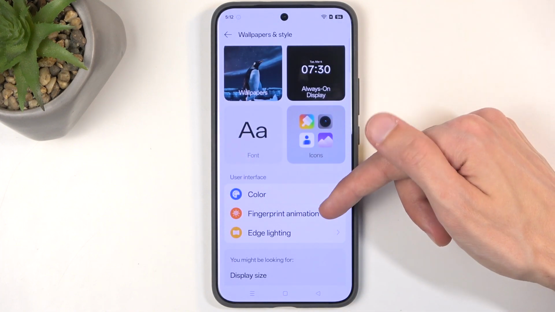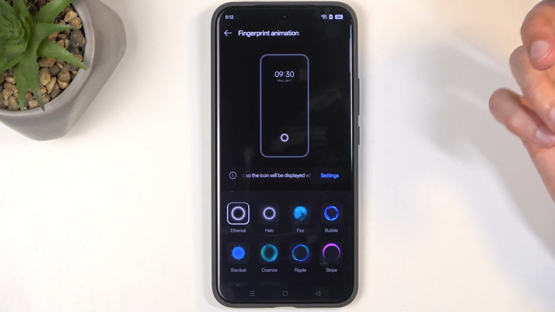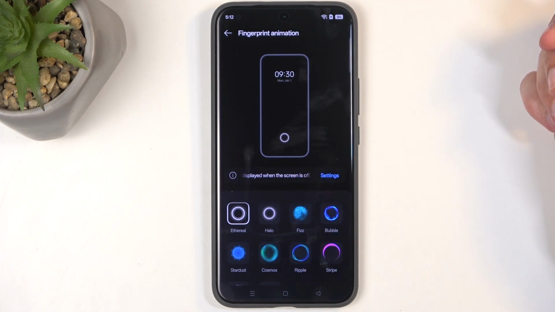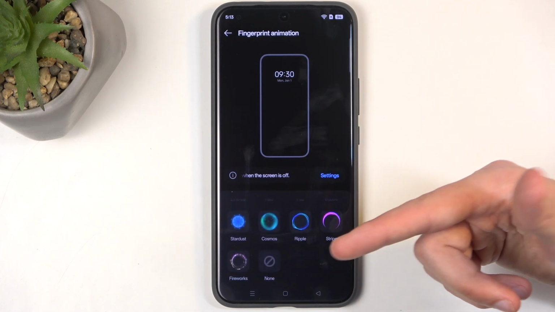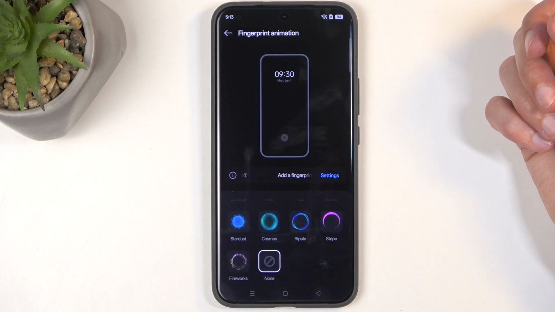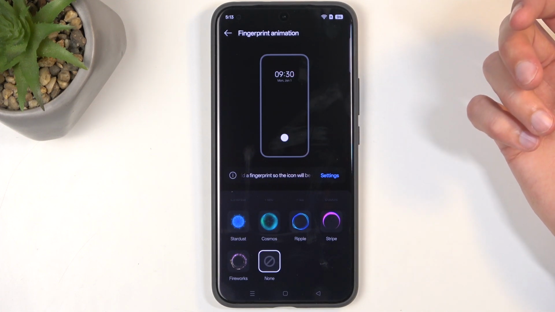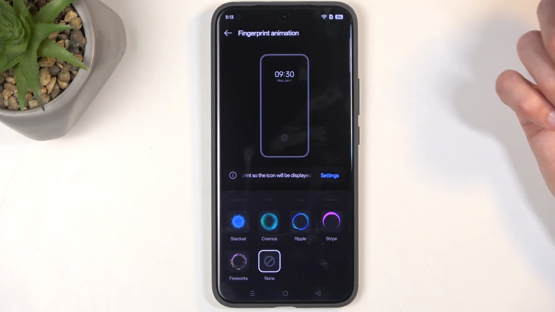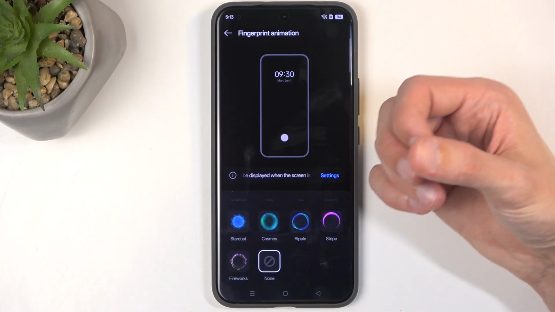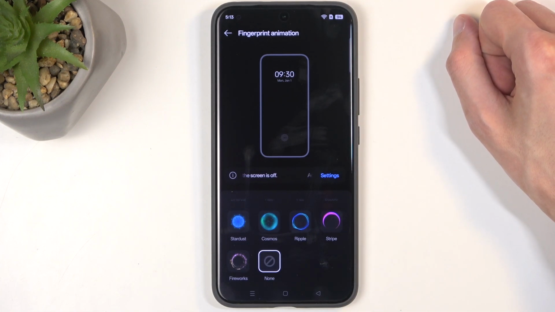Now, under fingerprint animation, you can change the animations when you're unlocking your device. This is only when you're using your fingerprint and you have this kind of animation under it. That being said, you can select it to, for instance, any of these. You can also turn it off altogether, so there is no animation. But the light that you can see right here will always appear, as this is how the device sees your fingerprint. It blasts it with light, so it can see the actual print itself. There is no option for you to turn that off.